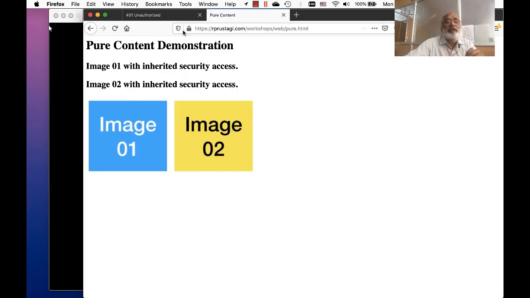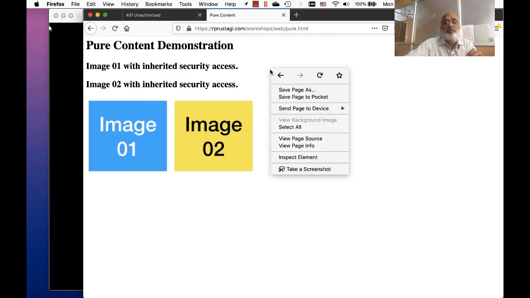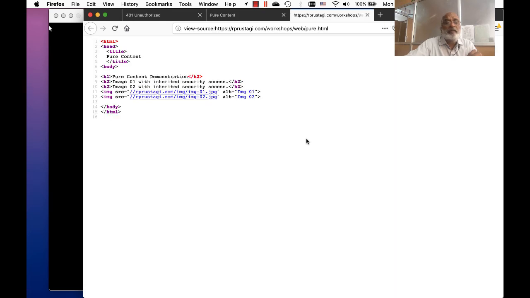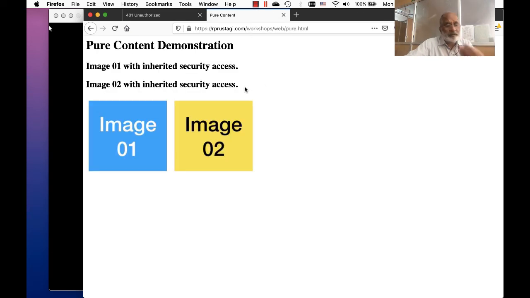So if you look at it, you get a gray sign, and if you do view web page source, it says there are two embedded objects. Both of them are accessed using source with no HTTPS protocol specified. That means by default, take the parent one, which happens to be HTTPS, and this is secure.